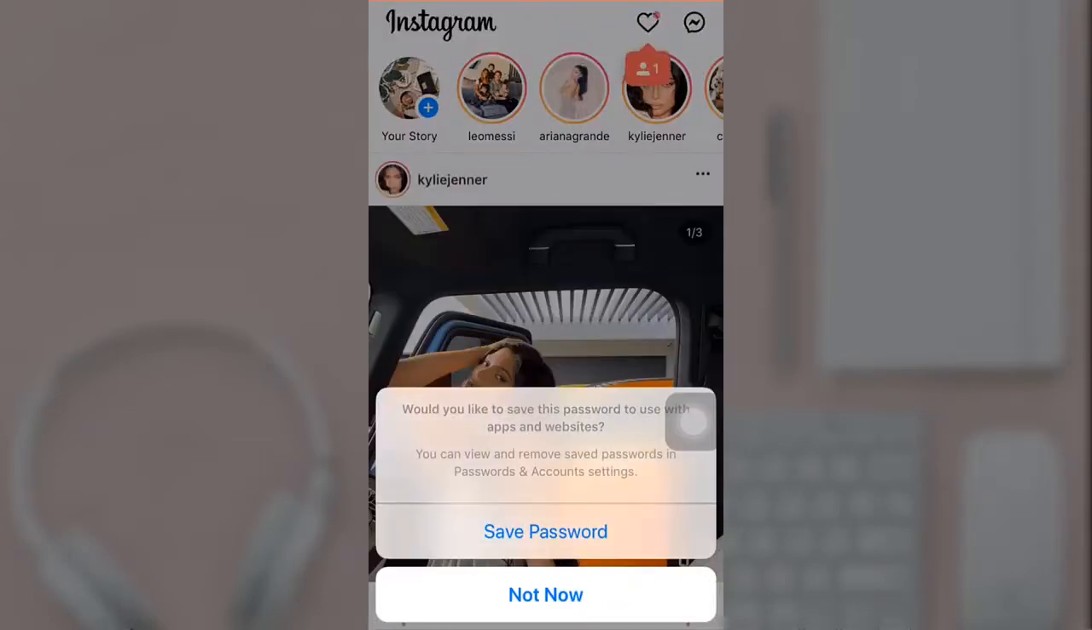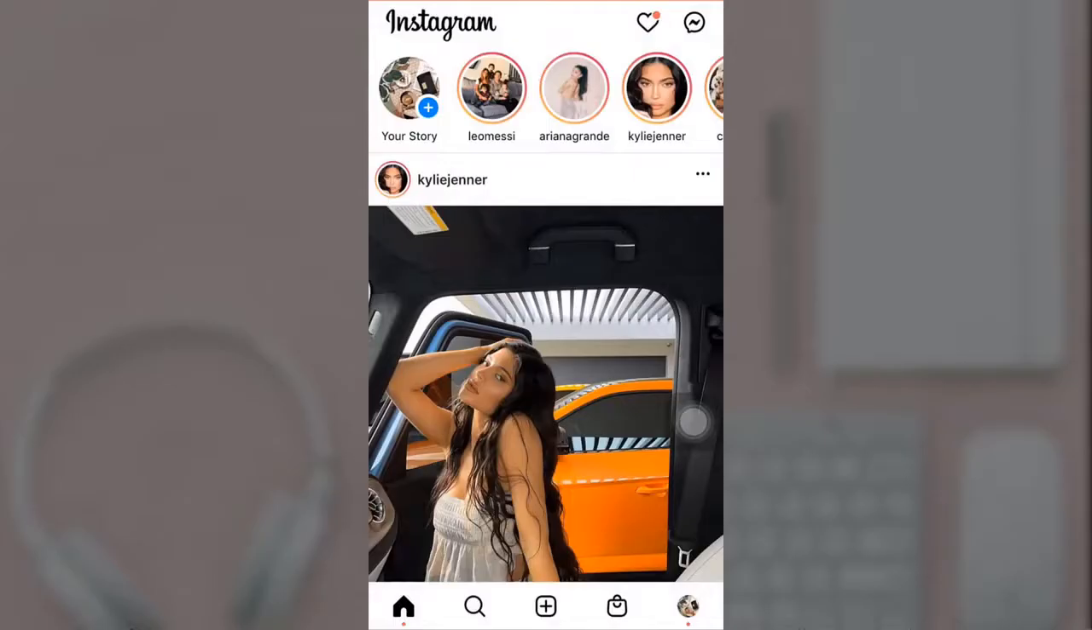A pop-up message will appear on your screen. Tap on save password to save the password to use with apps and website. If not, tap on not now. This way you can easily log in on Instagram.